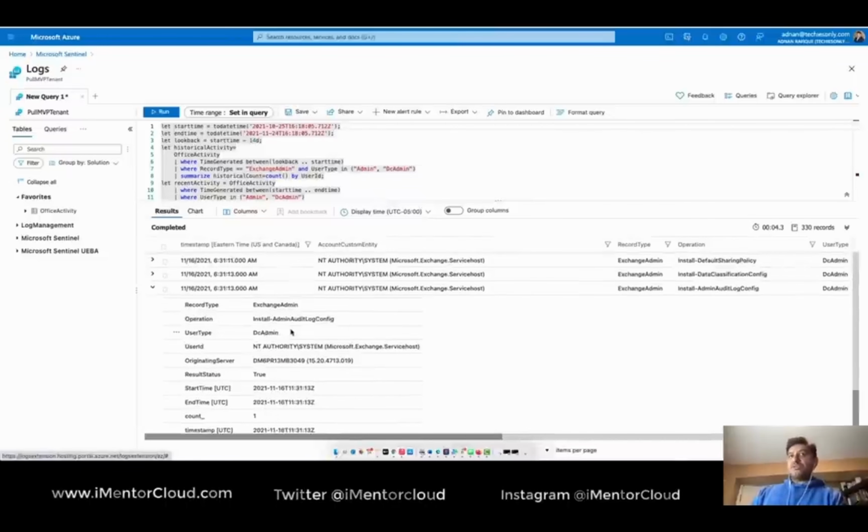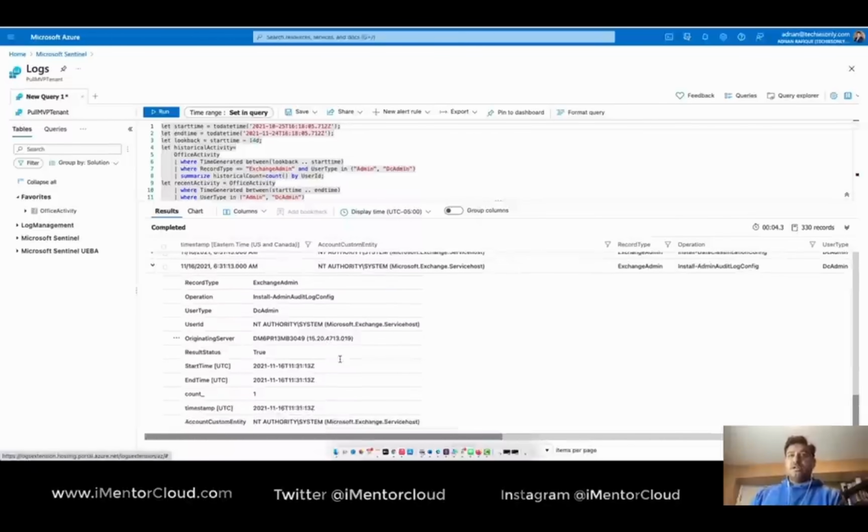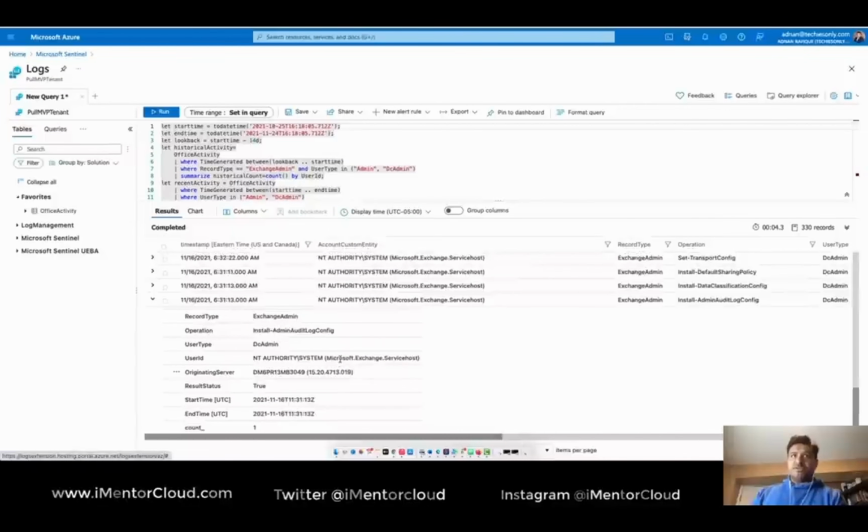The operation was done, install admin audit log. The admin activity originating server is one of those Microsoft servers. So if you're an Exchange administrator, you know what I'm talking about here. Then based on my investigation, I will have to make something. If you're working as a security person, then you will have to redirect it to the Exchange team in this particular case, and they will have to investigate. So I'm not going to do the investigation here.